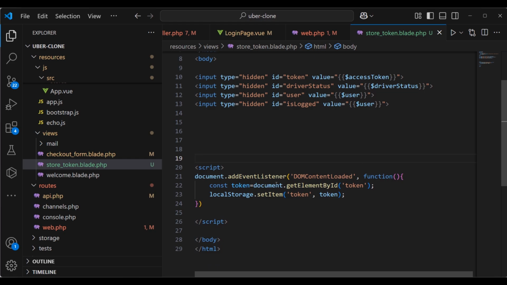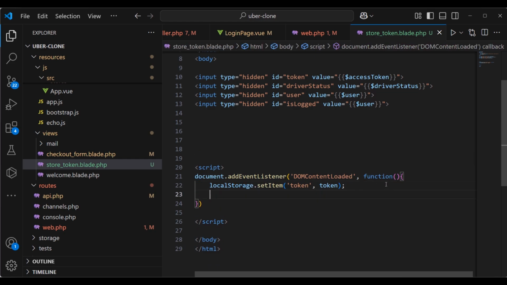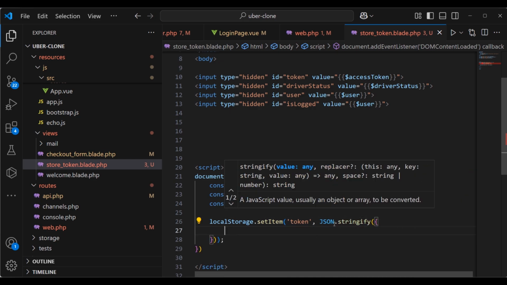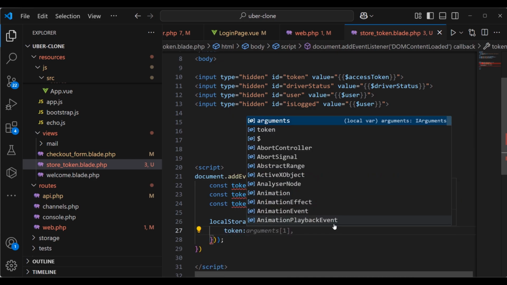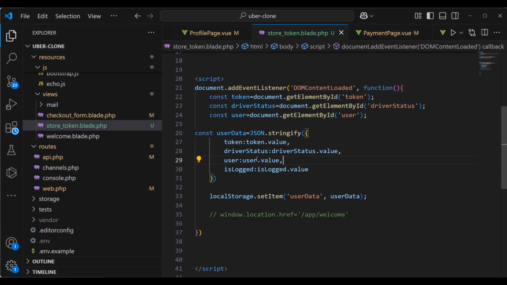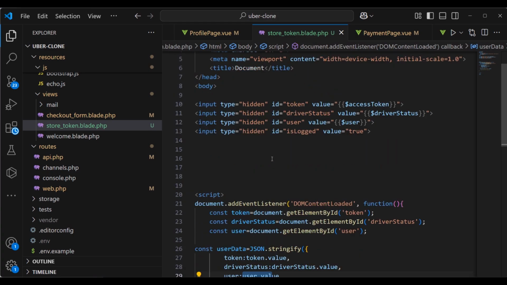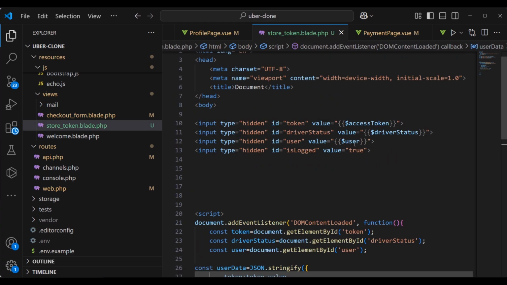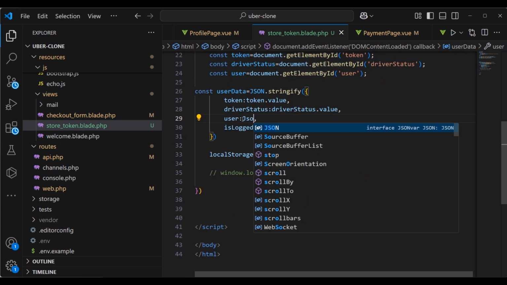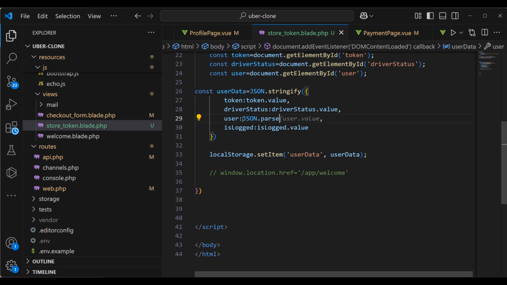Now I'm going to pass this data inside the local storage. I'm going to create another input like this, and here I'm going to pass JSON.stringify, and we're going to pass in the token value, like this. Also we are going to pass JSON.parse, because for the user we get a string, and we do this in order to get access to the data. I'm going to pass JSON.parse and then user.value like this, and then we're going to try it again.